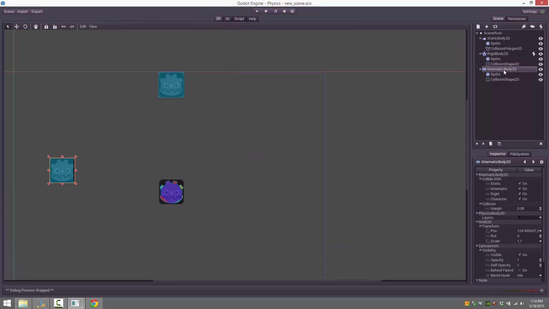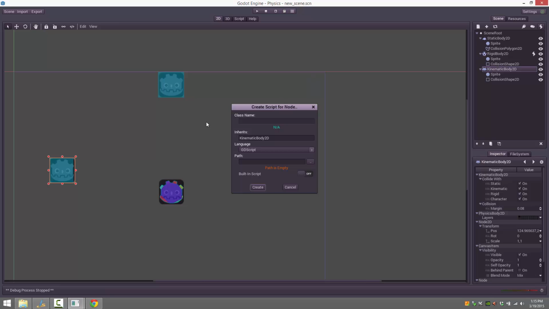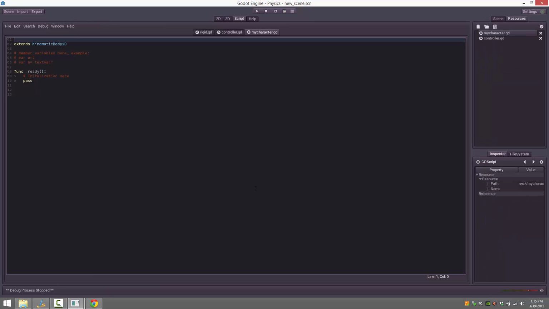So let's go ahead down to our, oh, I wonder if I want the kinematic body paired the other way. I might have to change something in the future. I apologize if I have to. Just one sec. So let's attach a script to our kinematic body. And then we'll call it my character and create it.